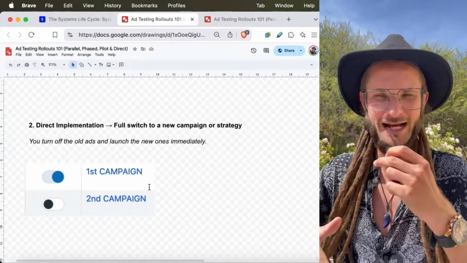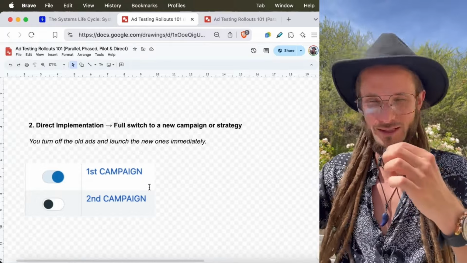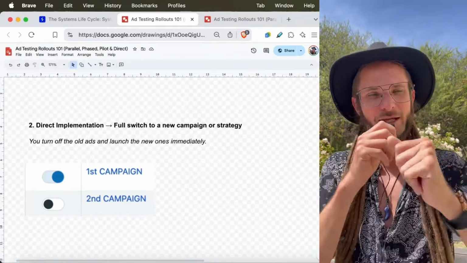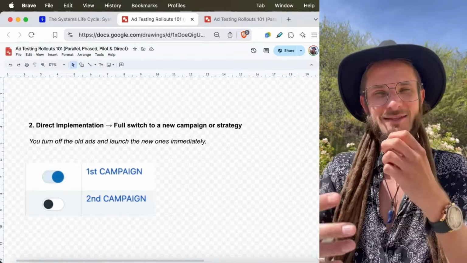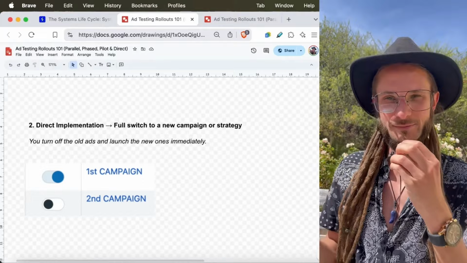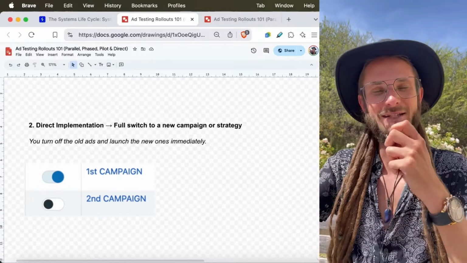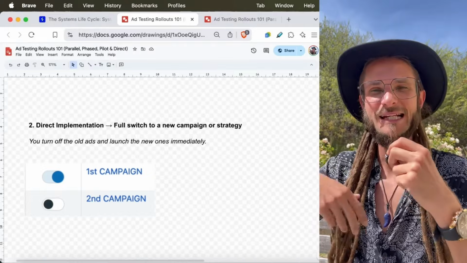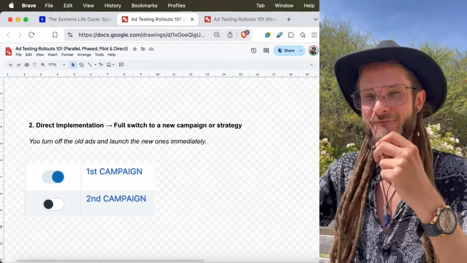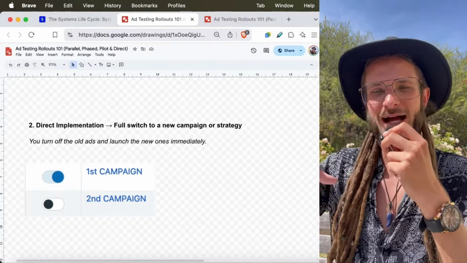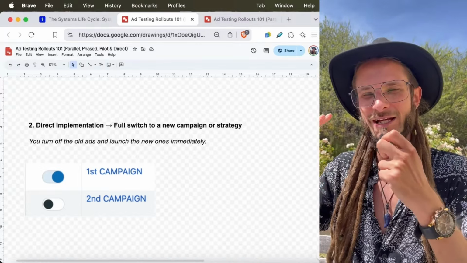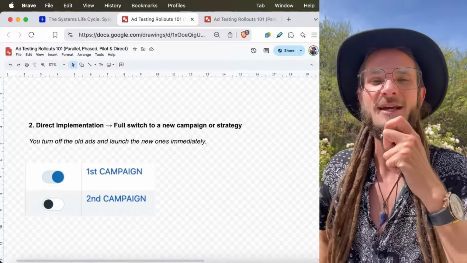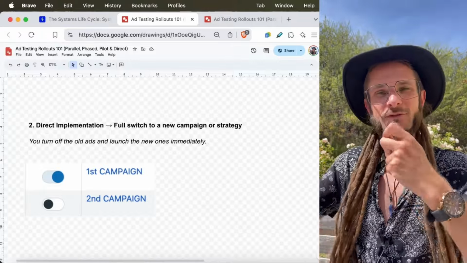So you turn off the old ads and then you launch the new ads pretty much immediately, right? So that is a direct implementation or direct testing. If we're working with a client and they're trying to acquire new leads, new customers for a new product, they might identify that one onboarding type or one funnel is working better than the other, okay? Therefore, you would turn one off and switch the other one on. You don't want to have them both running at the same time because one's working better and the other one isn't. This is what's known as direct implementation. Turning one off, put the other one on.